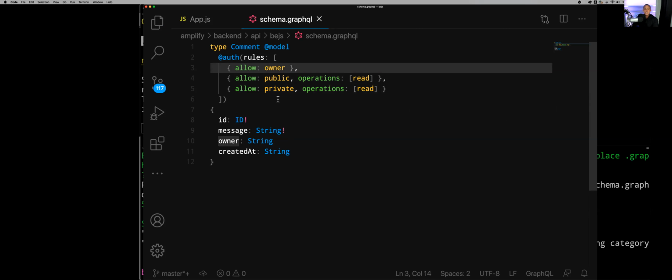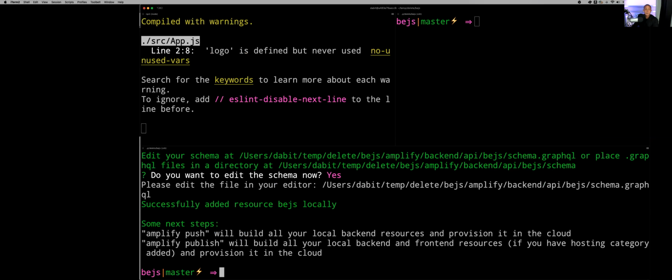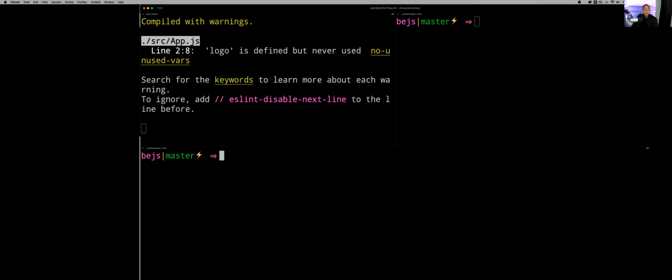And then I think that's all we need. So we have allow owner, allow public, operations read, allow private, operations read. We should be able to close the schema and go back to our CLI, and then we're ready to actually deploy all of this stuff.